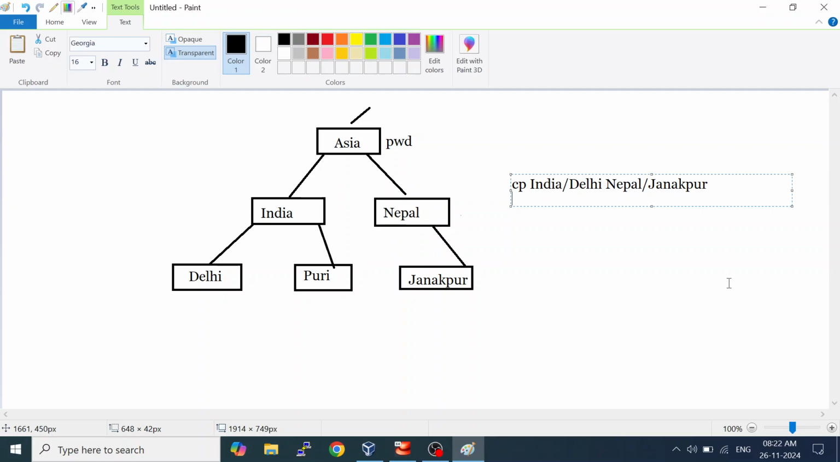So now what you have to do? Initially it always refers to the root partition. That's why we cannot give it initially.